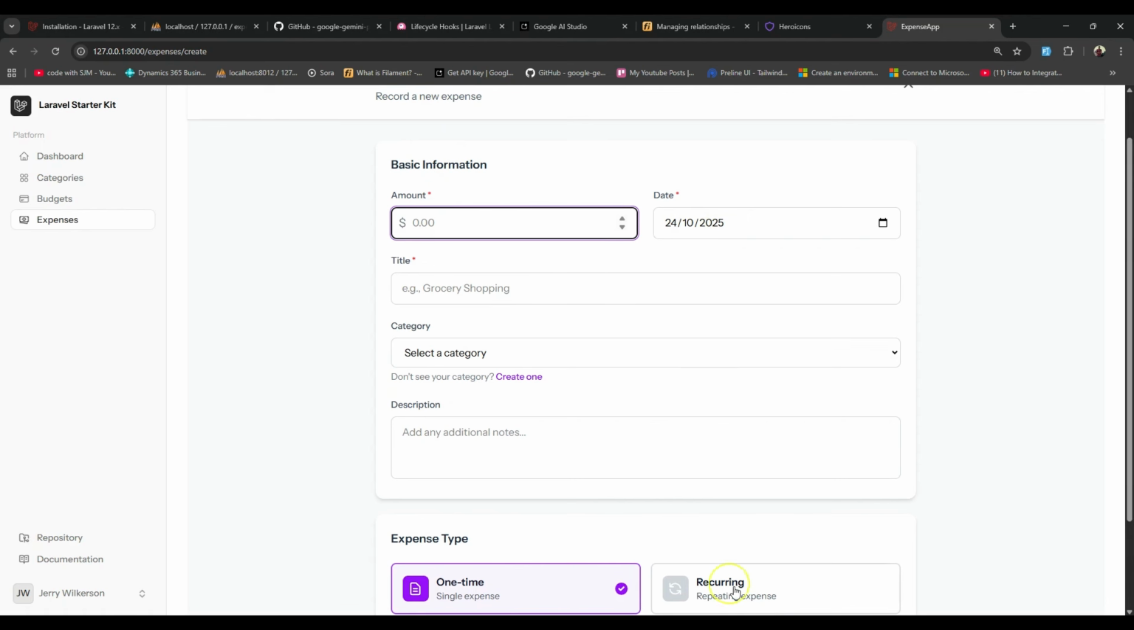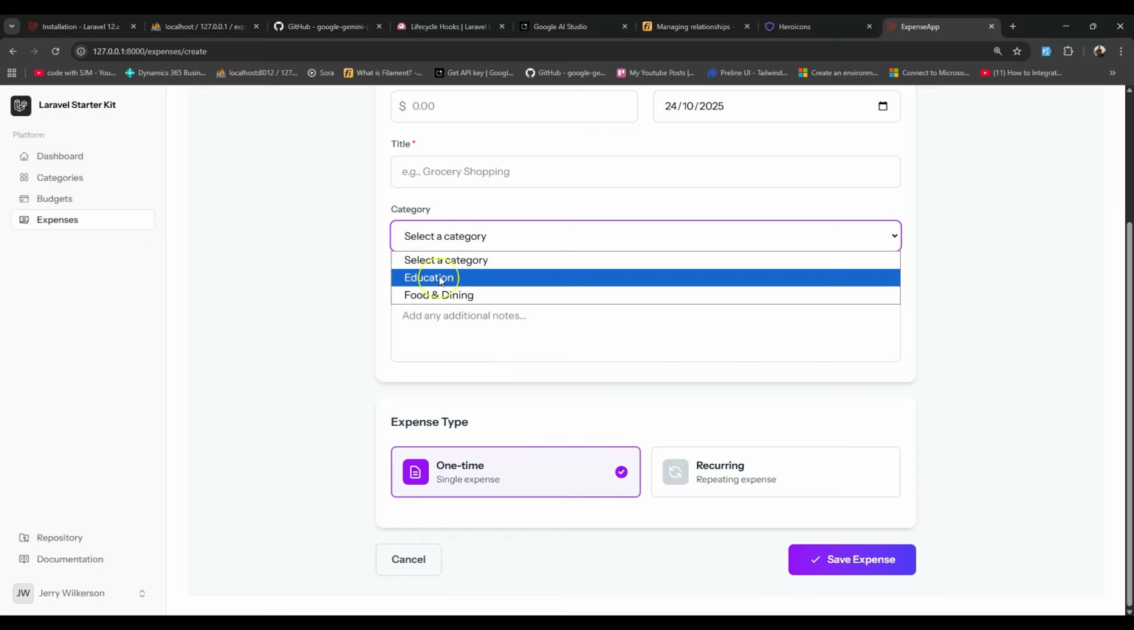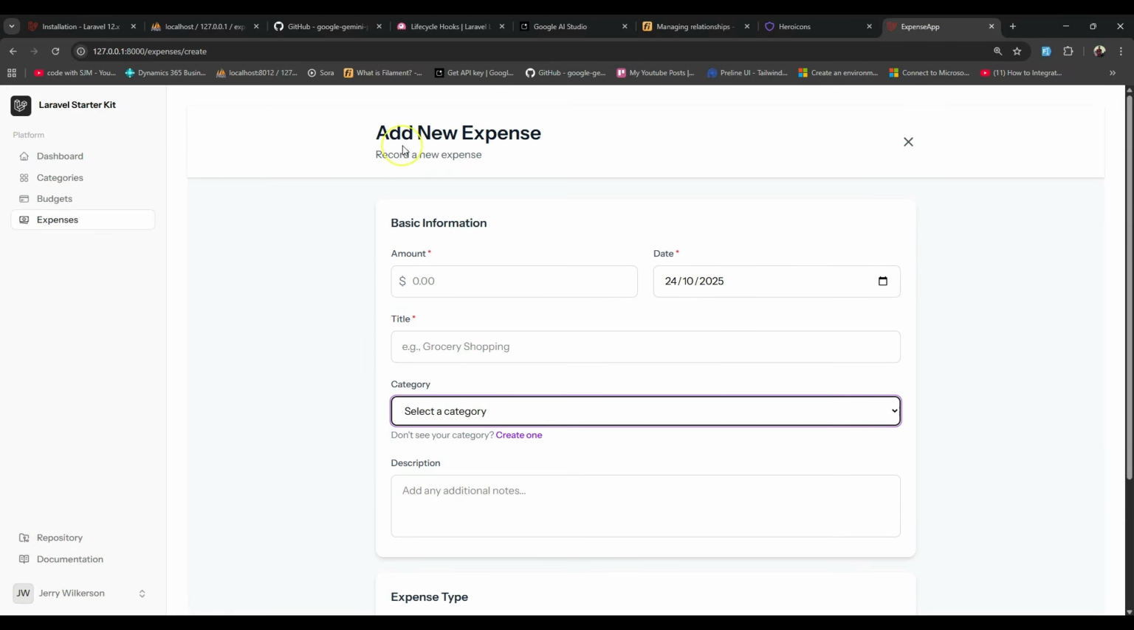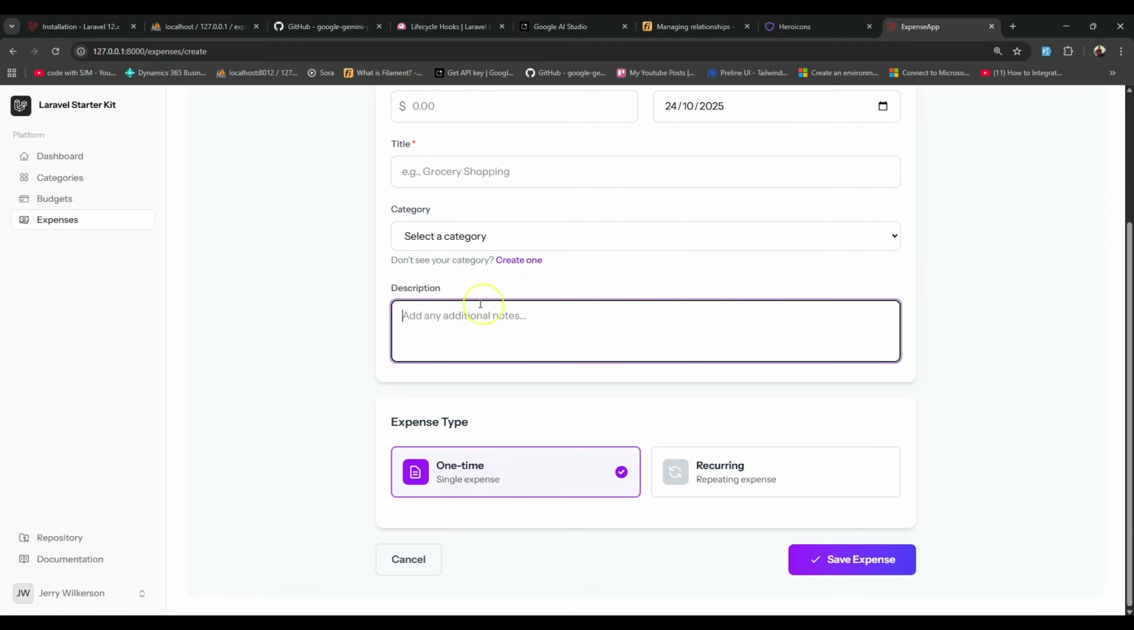We have the current date that was updated automatically. We have a field to add the amount. We have the field to add the title, and the way to select the category, so you are adding the expense to which category. And also we have the description. See, so this is the description, and here the expense type is one-time, and that's why you don't see the other additional fields here.